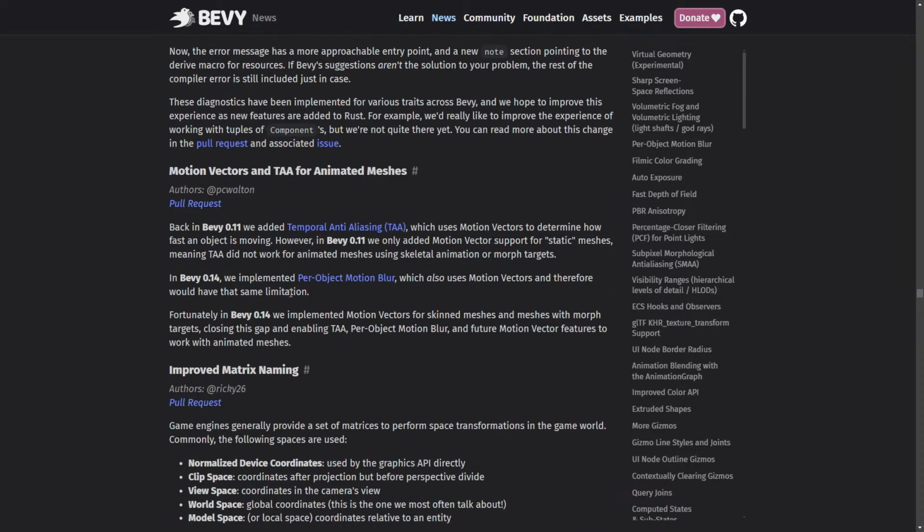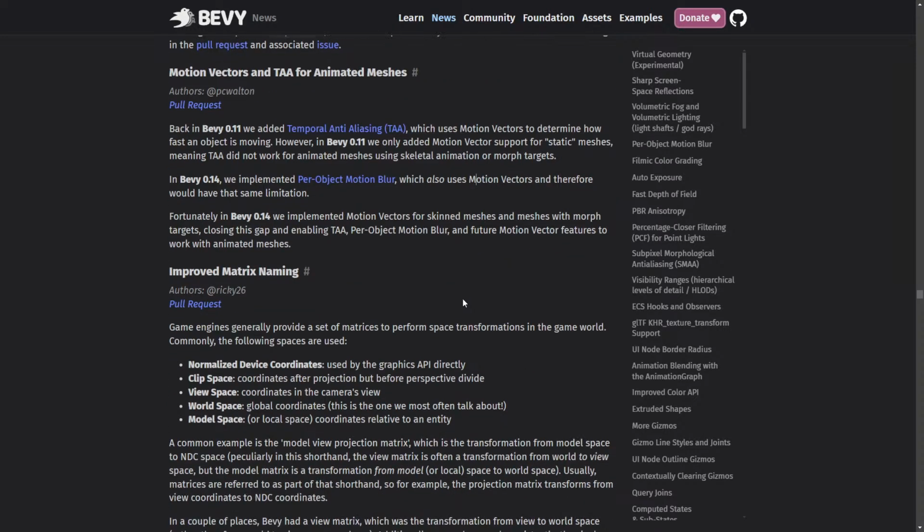Okay. So I don't know exactly what a motion vector is, but if I remember what they talked about in 0.11, it's basically that each pixel is given the speed of the object that caused that pixel to be rendered. That means when you run your temporal anti-aliasing, it knows where that pixel is going to be in the next frame, like it knows its direction of movement. And they're saying when they implemented per-object motion blur, they needed this vector everywhere, not just on static objects. And so they've implemented this motion vector onto all skinned meshes, which means that now our temporal anti-aliasing will work on things like bone rigged animations. So it's cool.